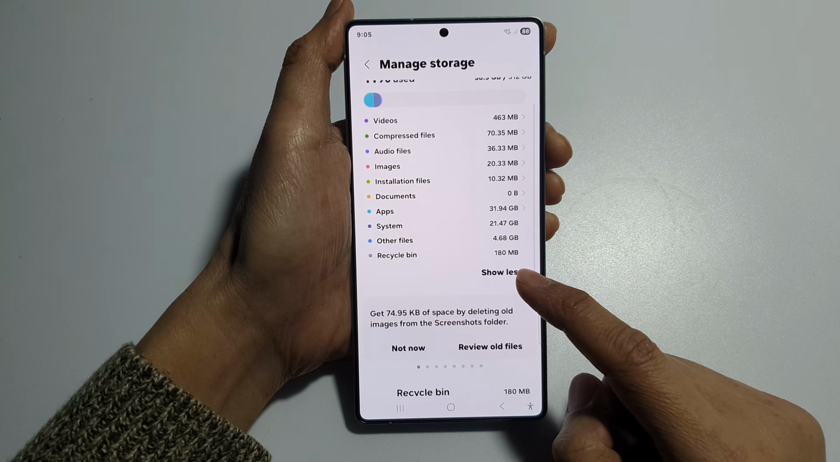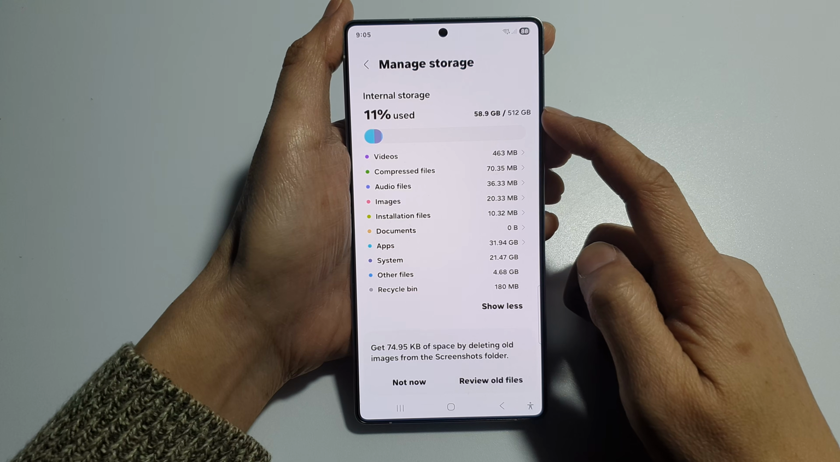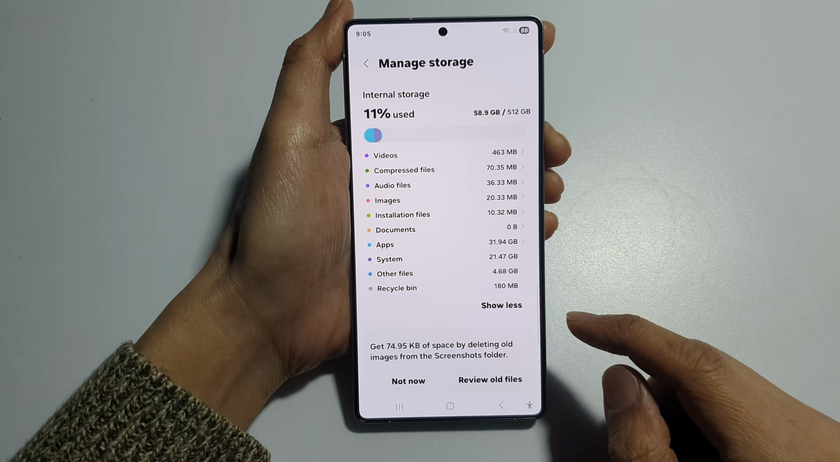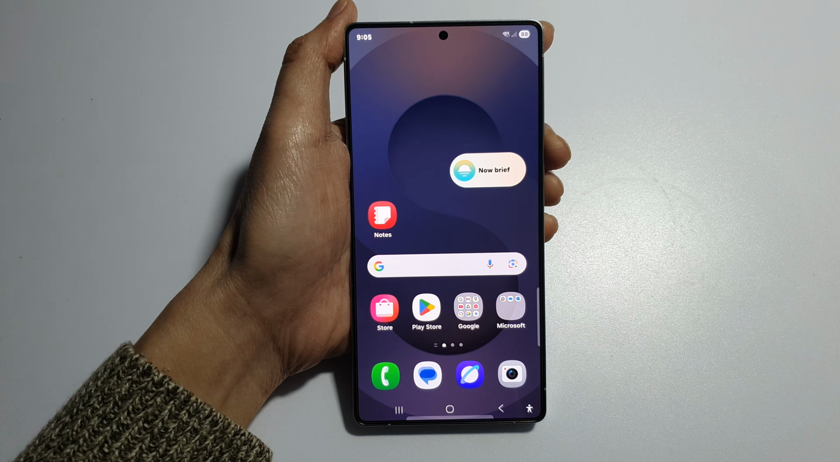And that's it. So that is how you can check storage use and how much is available left on your Galaxy S25 series. Finally, tap on the home button to return back to the home screen.